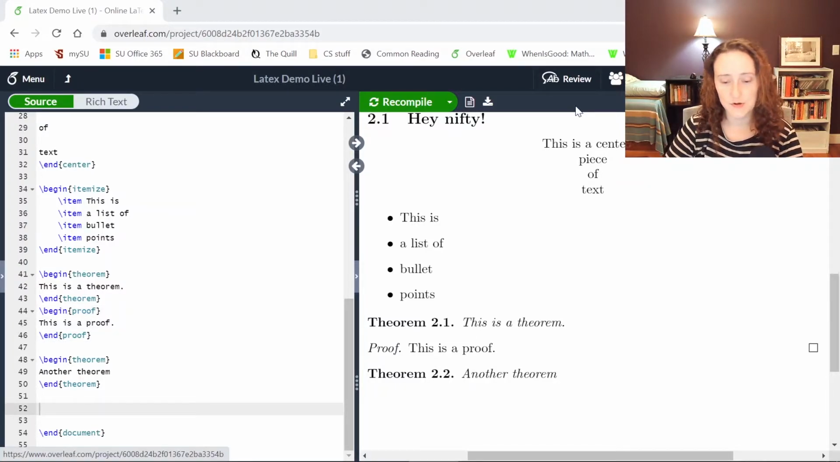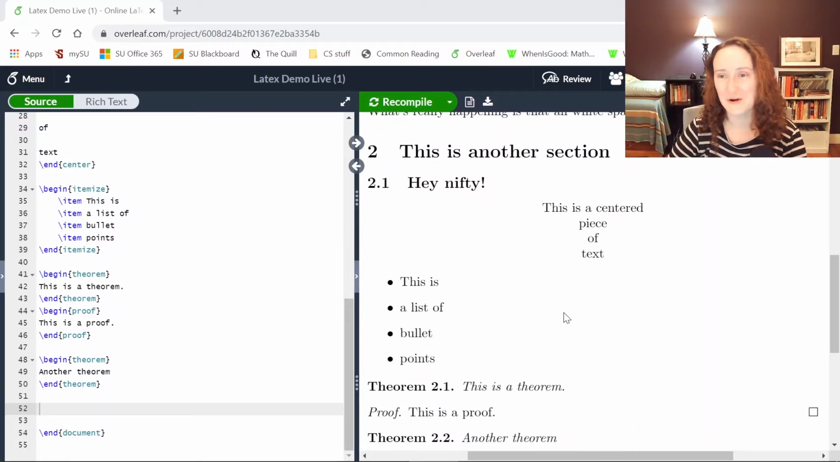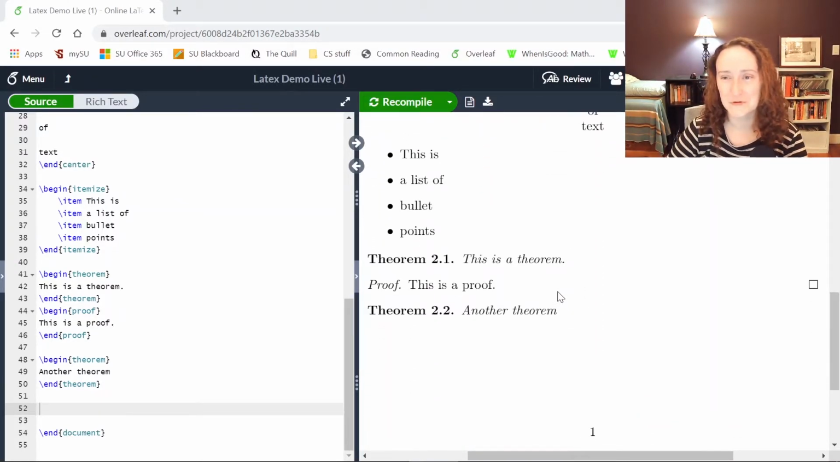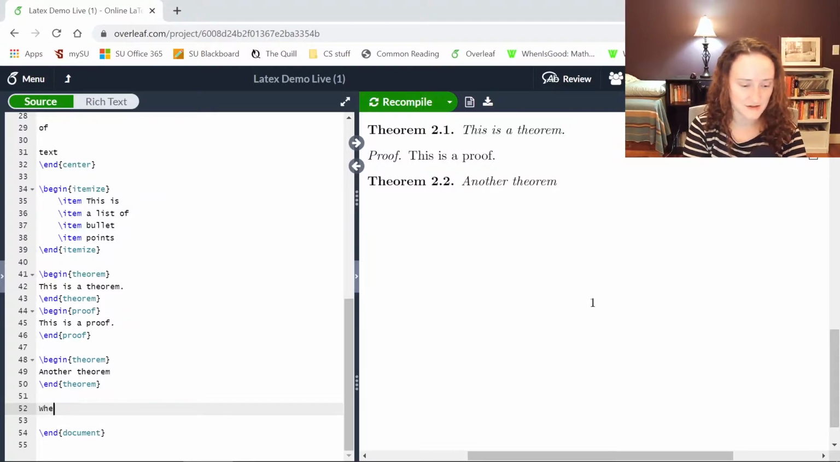Okay, so that was all about typesetting, but we haven't done any math yet. So how do we typeset math? That's what LaTeX is for, right? That's the whole point of it. So when you want to type a mathematical expression, like a variable, all you have to do is put it between dollar signs, okay?